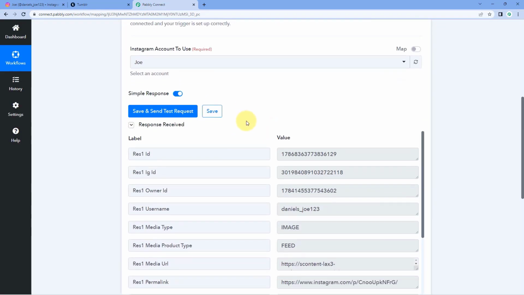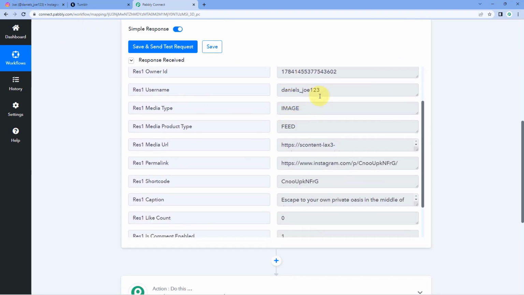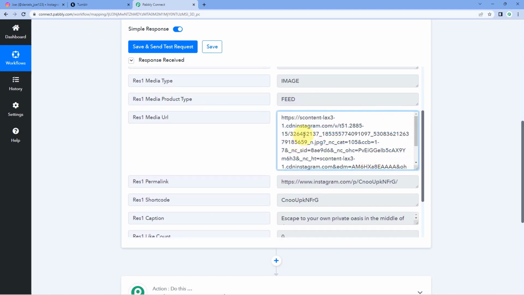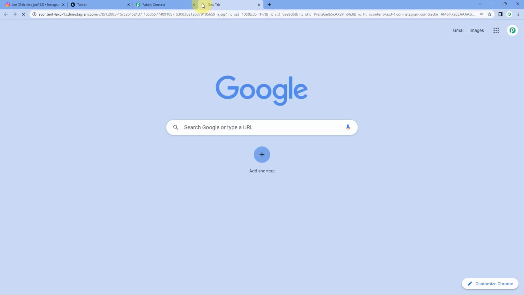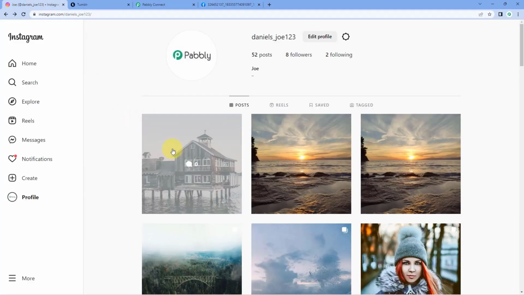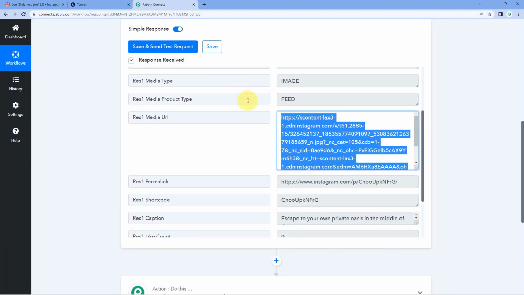And yes, here in response you can see that the details of the same post are received. Here you can see our username. We will scroll down. Here you can see the link, the URL of the image which we have posted. Let's copy this image from here, go to a new tab and paste it over here. And here you can see that the same image which I have posted on my Instagram profile, the last post, is received inside Pabbly Connect.